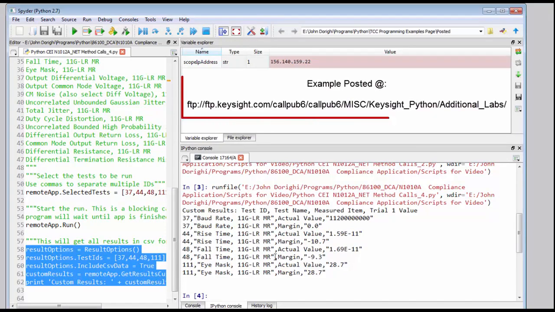And so this was a quick introductory video to show you the basic steps that are required to interface with the compliance apps using .NET remoting within Python.